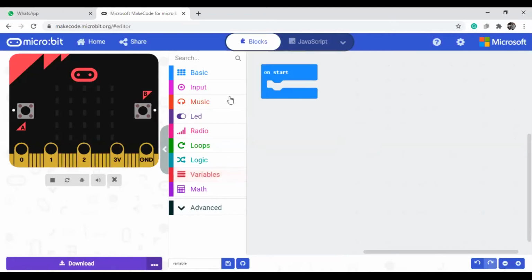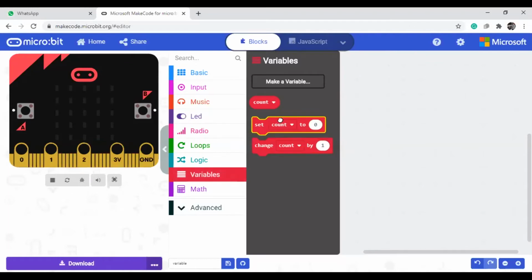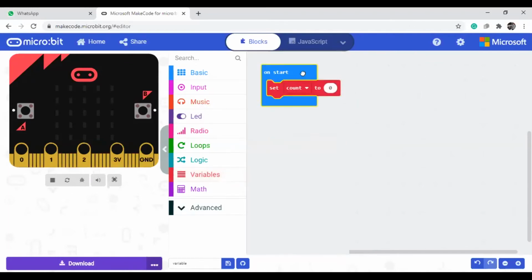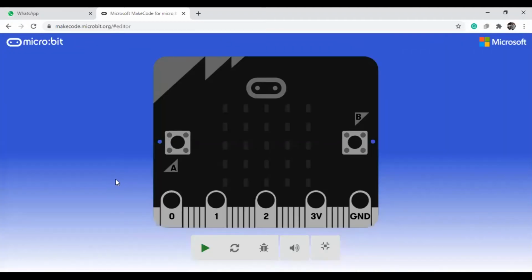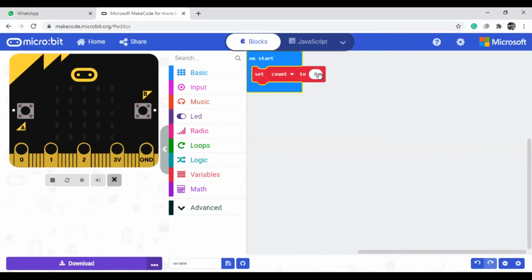Now I will do a small task. First I created the variable and I'm assigning the value 0. So now see here, is anything showing? If you play it also, nothing is showing. Why? Because here the value is 0, you put it, it is updated, but it is not displaying.